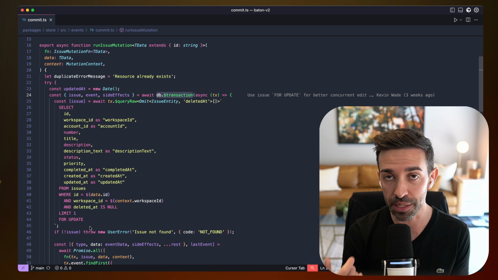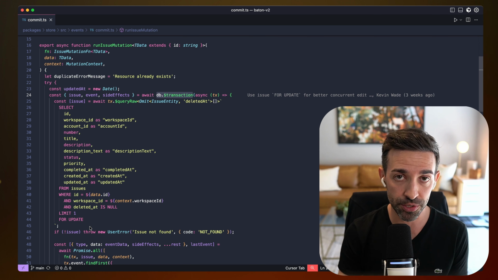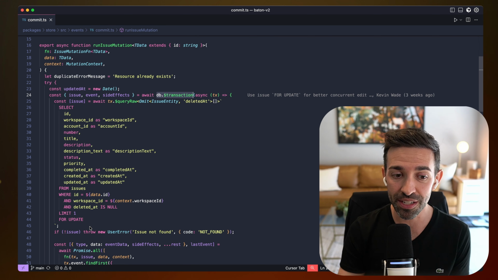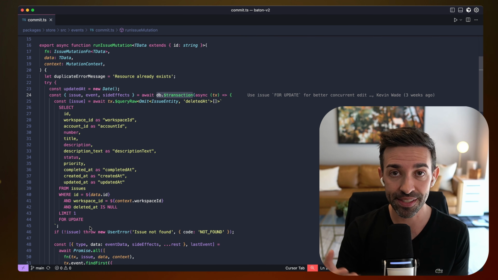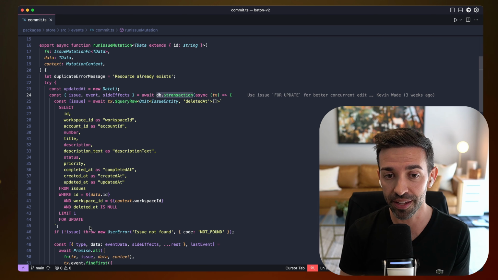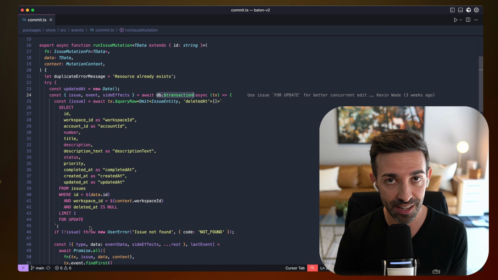So now we can safely select our base version of the issue, calculate any updates that we want to apply at the application layer, and then apply those at the end, knowing that our base version hasn't changed. Once that's committed, other for update selects and updates can come into play and happen one at a time.